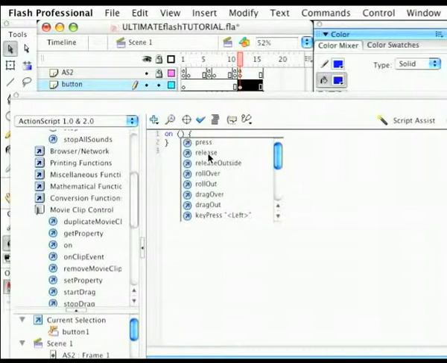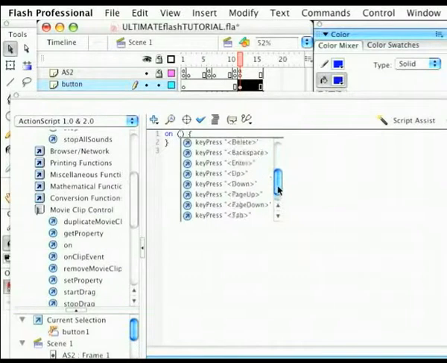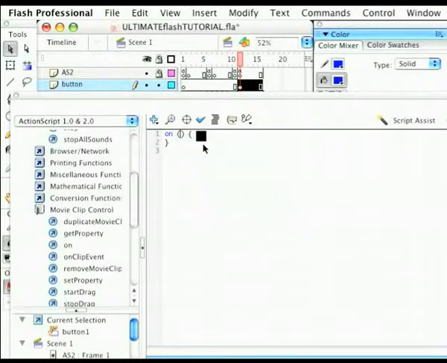If you've pressed the button, then you let go of your mouse, that's release. If you press it just once by clicking, that's press. You've also got key presses that pertain to actual specific keys on your keyboard. So I'm just going to use press.